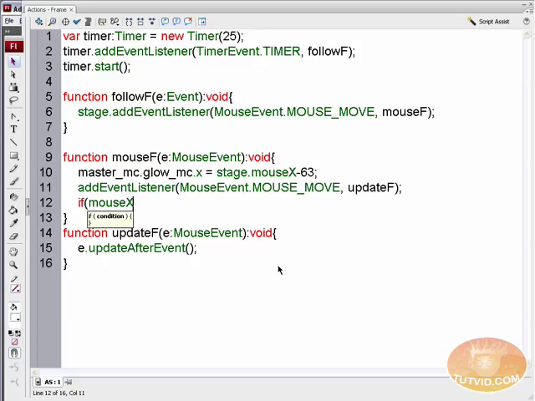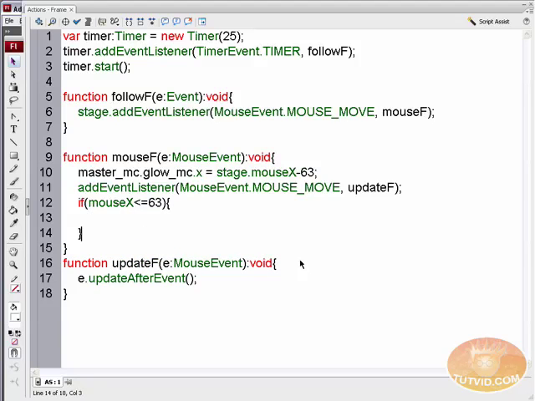So if mouse X is less than, that's the angle bracket pointing to the left. Okay, so I'm pointing into mouse X. If it is less than or equal to, let's say 63, because that's what we have our mouse offsetting that glow by. If it is less than or equal to 63, we're going to put a close parenthesis. Open curly bracket, enter return twice, close curly bracket, up arrow key.